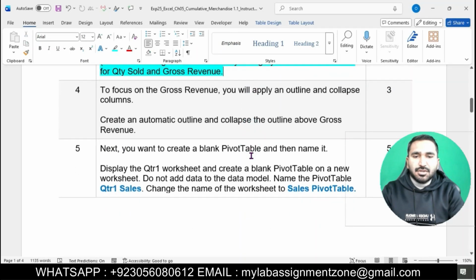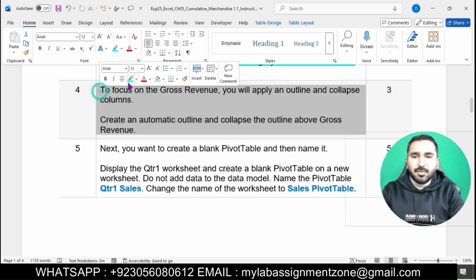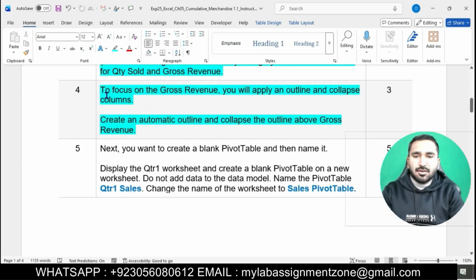Now we will move on. Next question is question number 4. I have done 3 questions of this assignment right now. To focus on the gross revenue, you will apply an outline and collapse column. Create an automatic outline and collapse the outline above gross revenue. Basically, in this question we will create an automatic outline and collapse the outline above gross revenue.